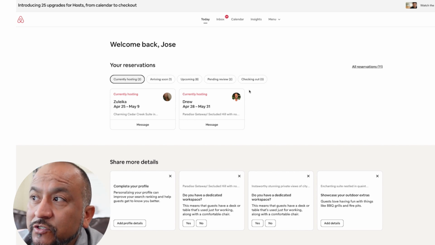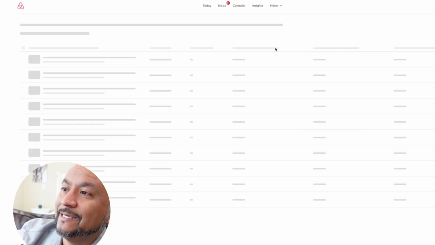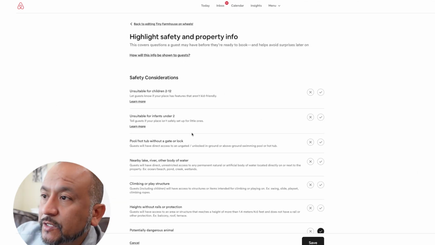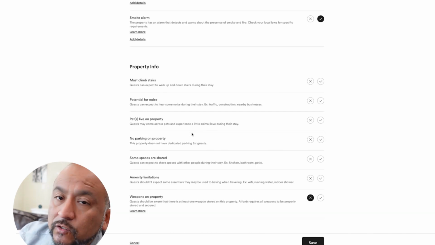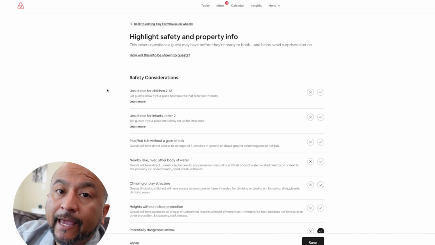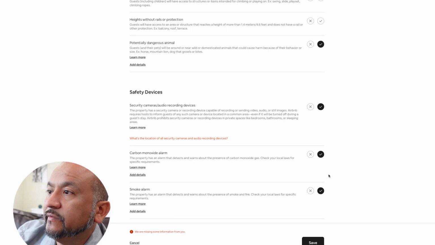But do yourself a favor, block off all of the calendar dates, and then after you do that, go to your listings, click update, and go through the information in regards to safety. Do you think your place is suitable for children? Do you live near a body of water? Do you have a play structure for kids? Do you live in an area with potentially dangerous animals? So you're going to want to click yes or no on all of those.